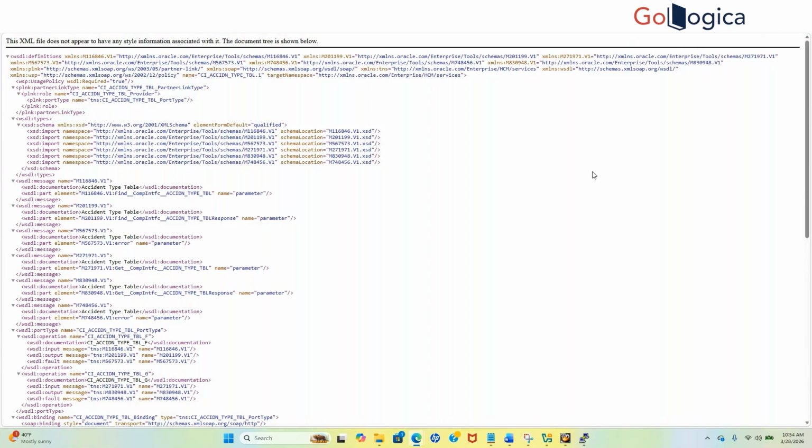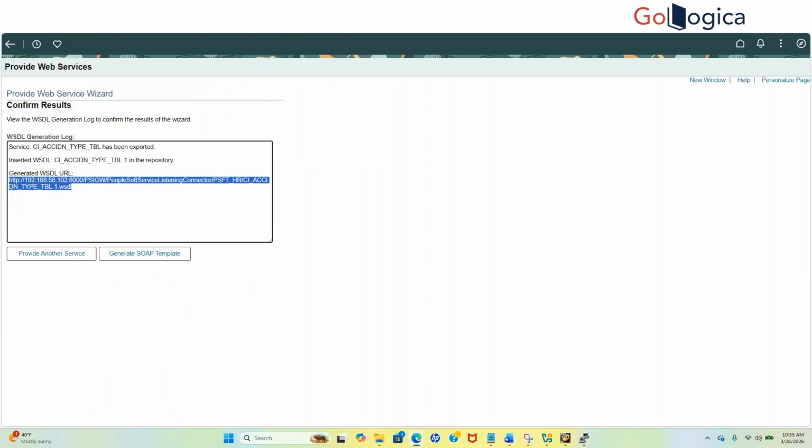If you give a wrong URL in the target URL in that setup, then the wrong URL will be used while providing the web service. So you have to make sure that the target URLs are correct. This is how you provide a web service.